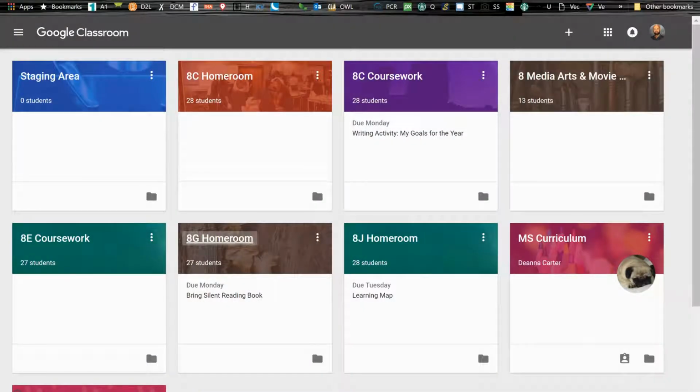Hi teachers, it's the Cloud Apps Tutor, and I want to show you very quickly today a very powerful function in Google Classroom called Reuse Post.